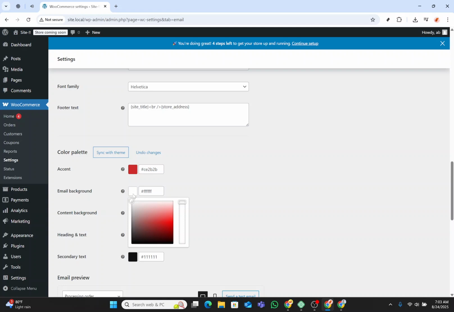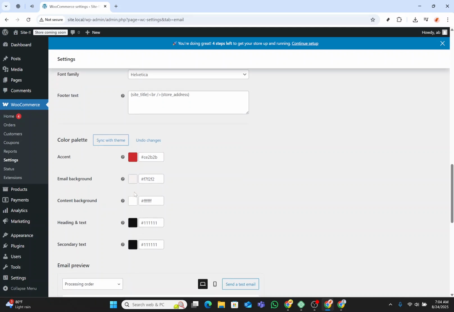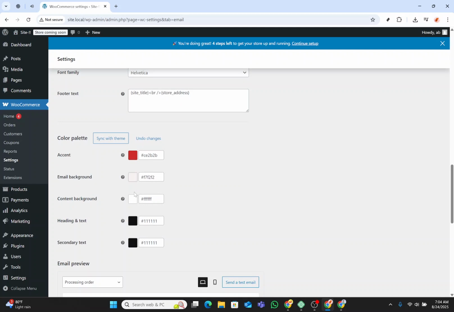Next, look at the Email Background option. This changes the overall background color of your emails. Selecting the right color can set the tone for the entire communication. Make sure it's something that complements your accent color while keeping it easy on the eyes for whoever reads it.